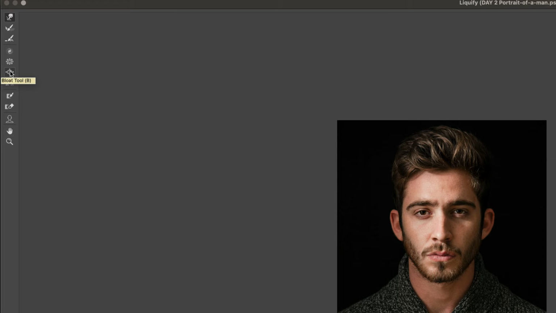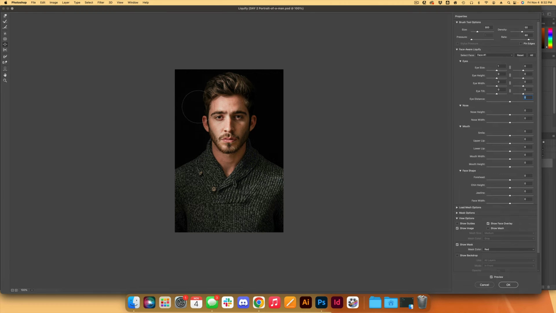Let's start with the bloat tool, and you'll notice that your brush starts off the same as that spot healing brush that we were just looking at, so we can use the brackets to bring the size down. What I like to do with the bloat tool is make the brush about the same size as the part of the photo that I'm trying to make bigger. And then I'll just click a couple times, especially on the eye areas, and it actually gives a nice natural effect. Obviously this looks super crazy, but you kind of get the point. So that's the bloat tool.